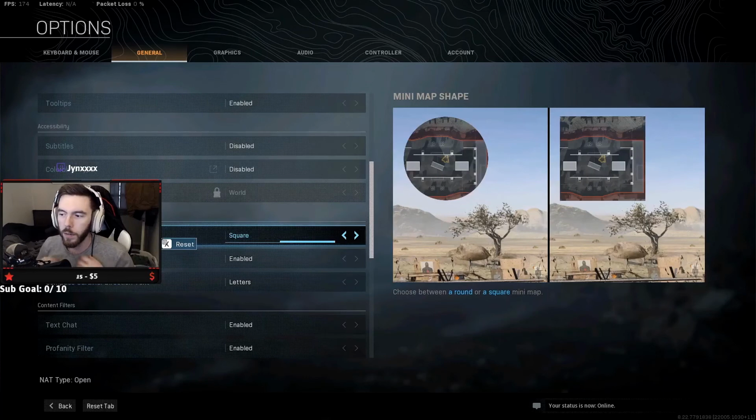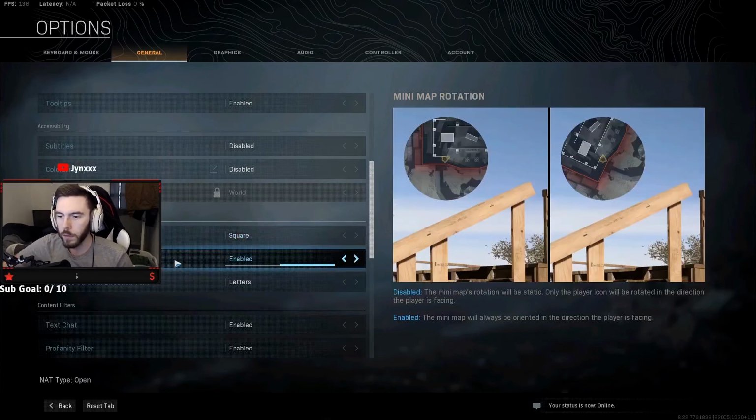For the maps, I have it on square. With circle, it cuts off most of the map, because square shows more of what's around me, what enemies are nearby. Whereas a circle might look cool, it might look fancy, but it cuts off the majority of the map that you're on. The rotation, I have it enabled, so whenever I go straight, I know exactly where I'm going straight. So that's how I do it.